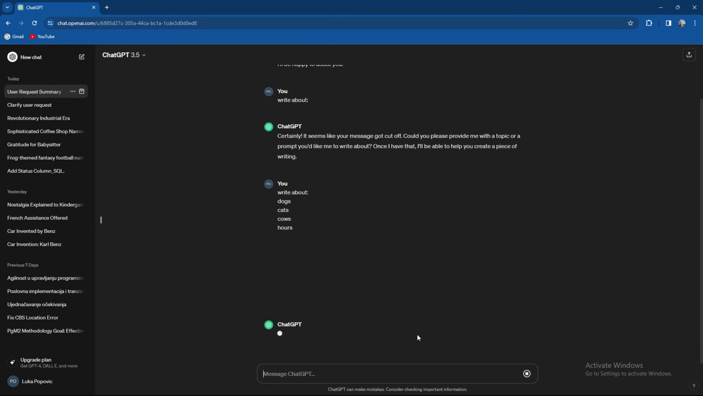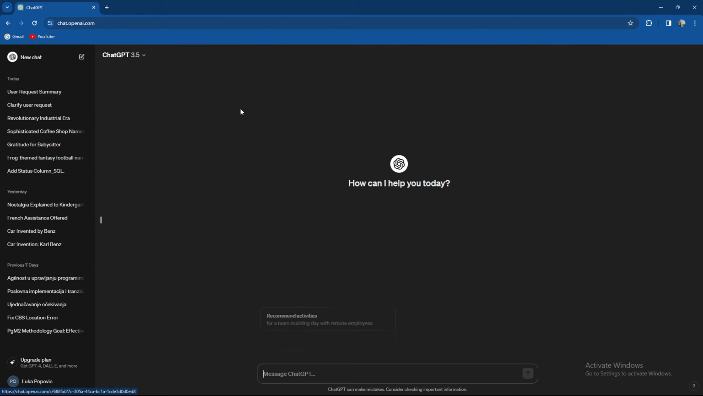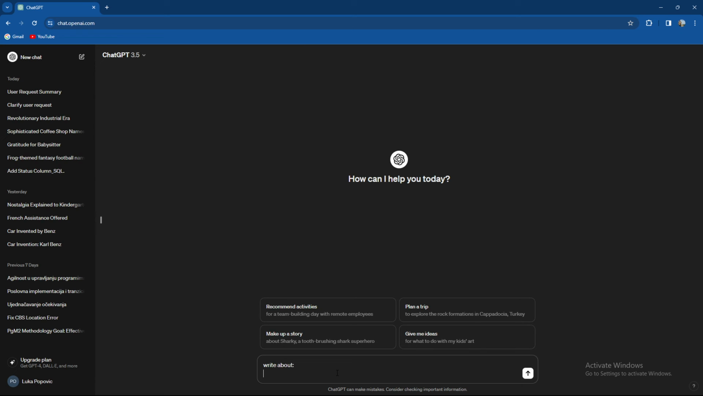So let's repeat it. Let's just get to the new line. You just hold shift, press enter, and it just skips to the next line. So quite an easy feature, quite a nice one.